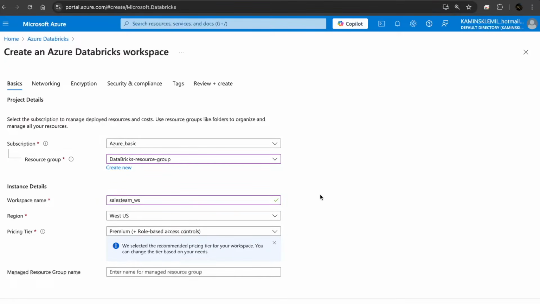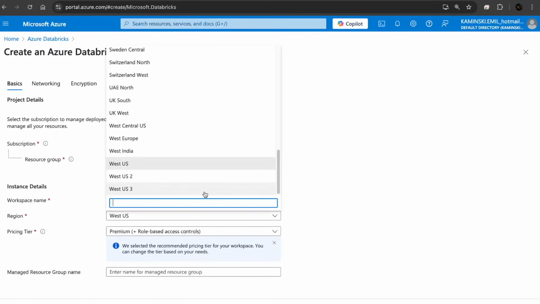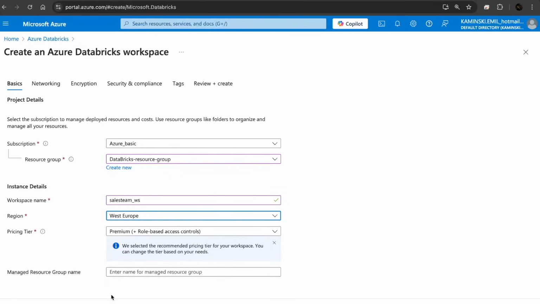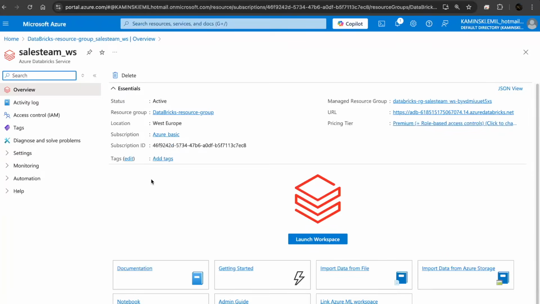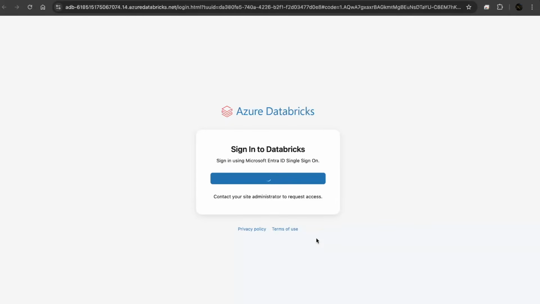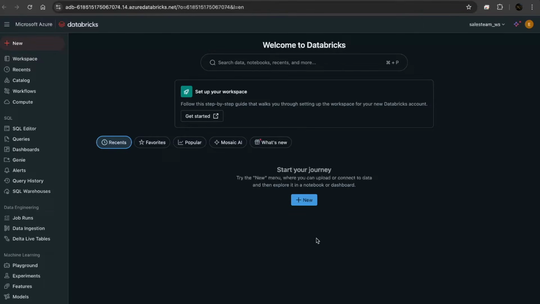workspace. And then I'm choosing a region. This is important. I want to have it in West Europe. You are going to see later on why this is important. And then just review and create. And from there, I can launch my workspace. I also have a URL with the workspace ID over here. I click launch workspace. And we are now in a place familiar to us, where we see everything that we have seen before.